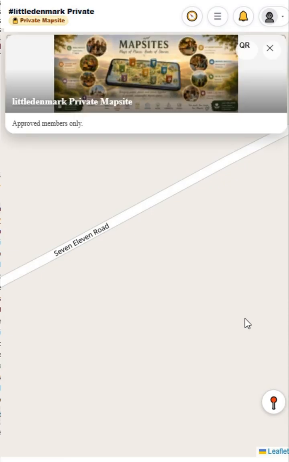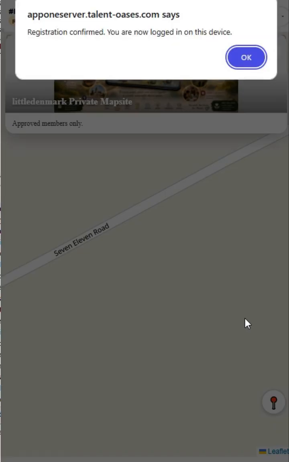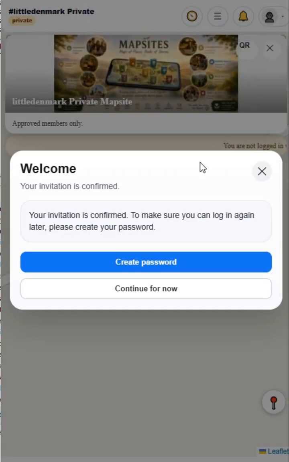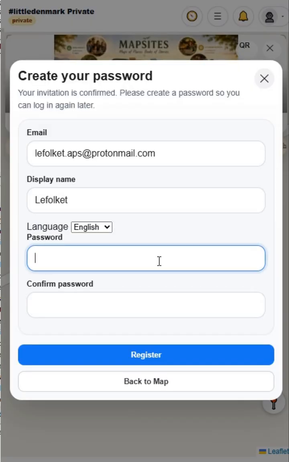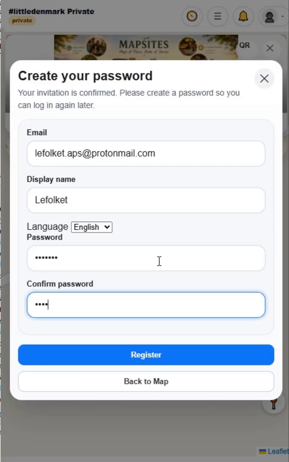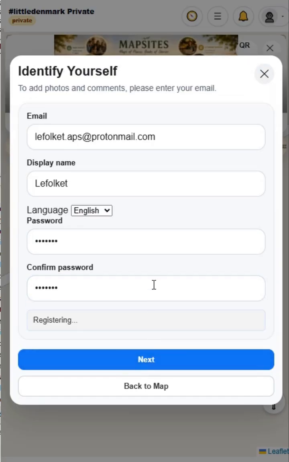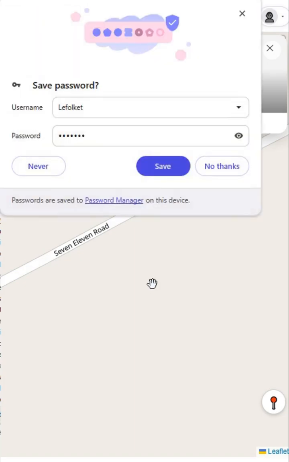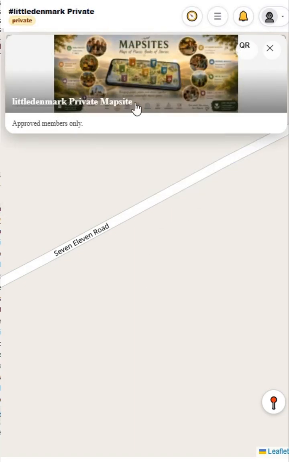So this is the real map site. It also says registration is confirmed. You are now logged in, but to complete it, you have to create your own password. So you type a password you can choose. Notice you can actually also choose your language. But the step here is to create a password, and then you click register, and now you are registered and you're ready to go treasure hunting.